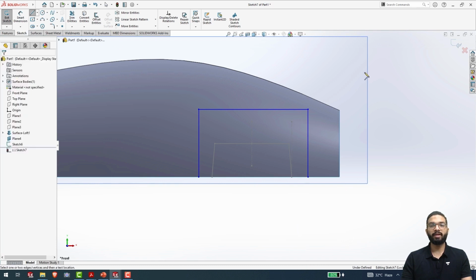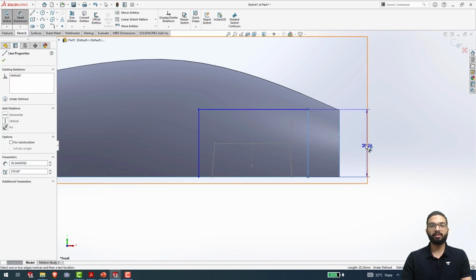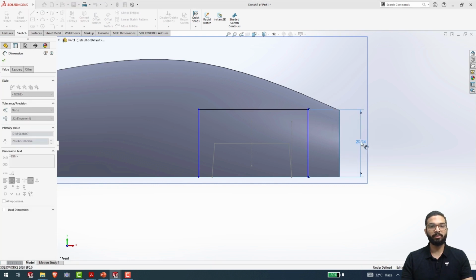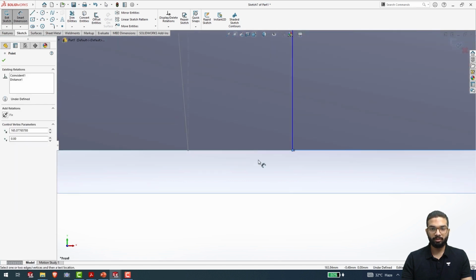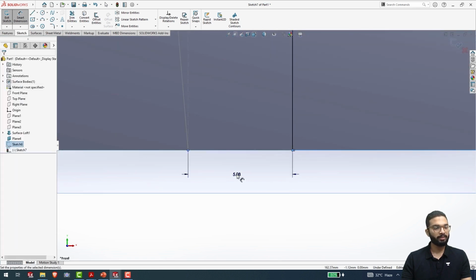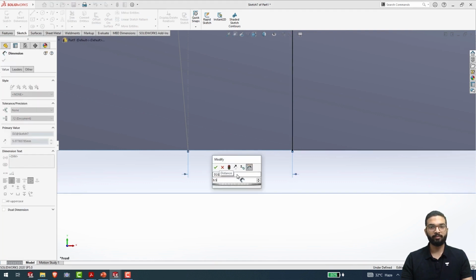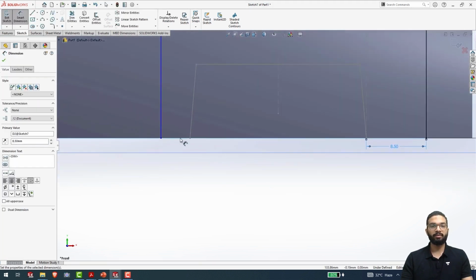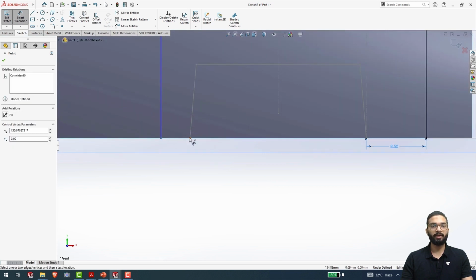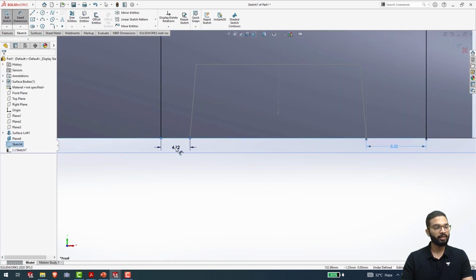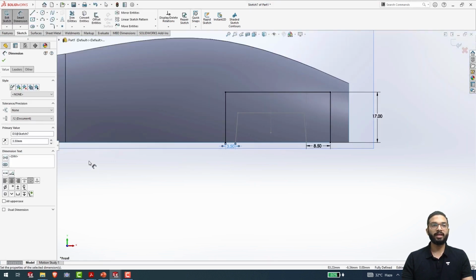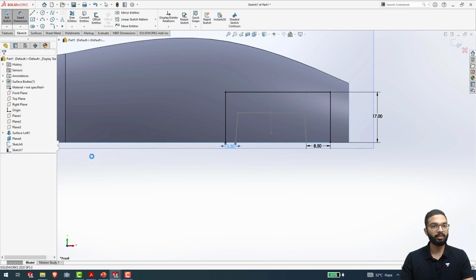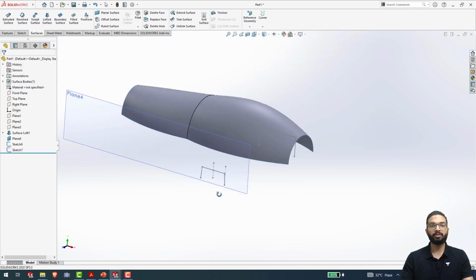Once I have done this, I will get into the smart dimensions command, give this line a height of 17 millimeters. Next, I will zoom in a bit. I will specify the distance of this point over here from this point as 8.5 millimeters. Once I have done this, again I will zoom in a bit. I will select this point and the point over here of our previous sketch. This is supposed to be 3.5 millimeters. Once we have done this, you can see that the sketch is fully defined. I will press Ctrl Q and then generate these two.